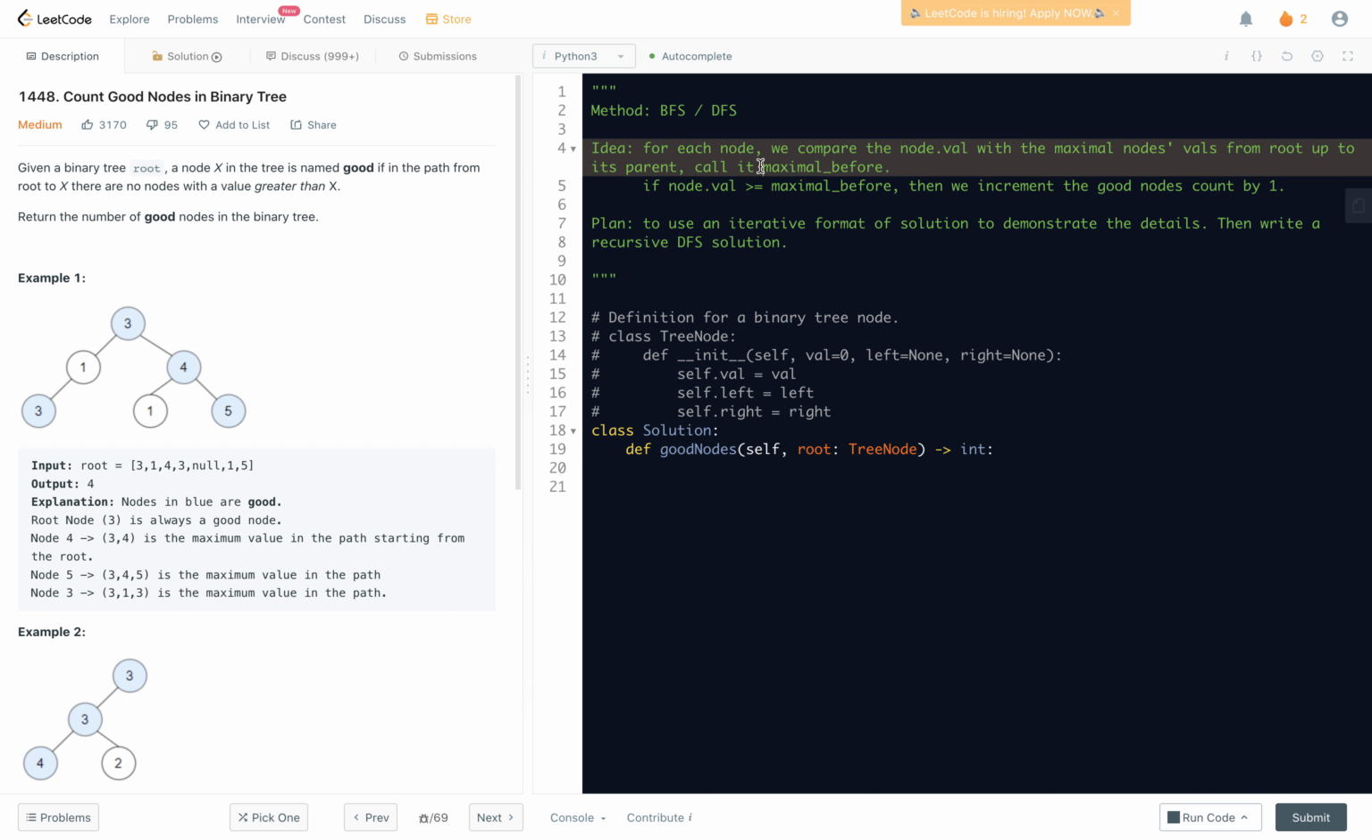So the idea is actually very simple. For each node, we compare the node value with the maximal node value from root up to its parent. Let's call that value maximal before. Then if the current node value is no less than the maximal before, then this node itself is a good node. So we are going to increment the good nodes count by 1. So that's actually all. So our plan is the following.